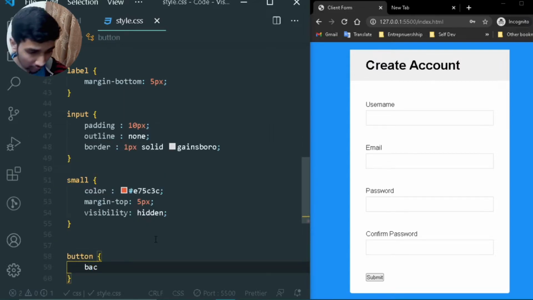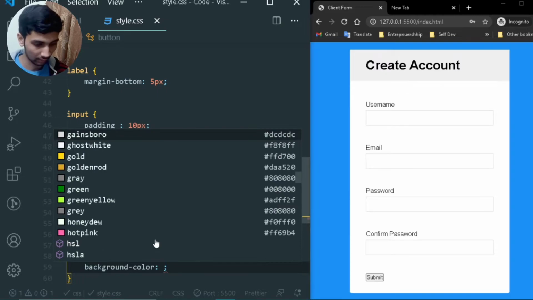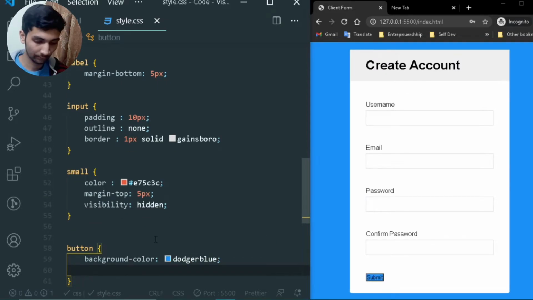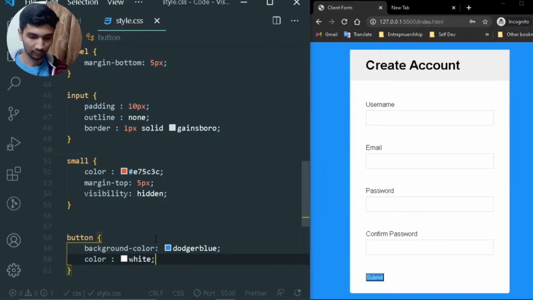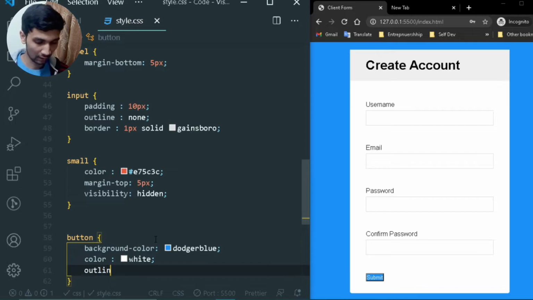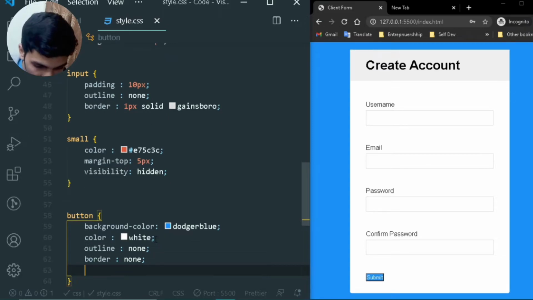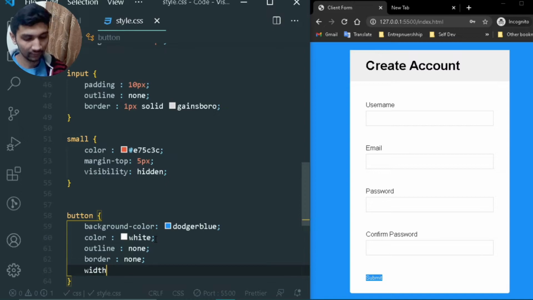Let's add a background color to a button. Let's say Dodger blue, so it will be a combination. Let's add a color of white, and let's remove the outline. Again, I hate outline. Border none. Yeah, and this is looking like a small child. So let's add a width of 100%.